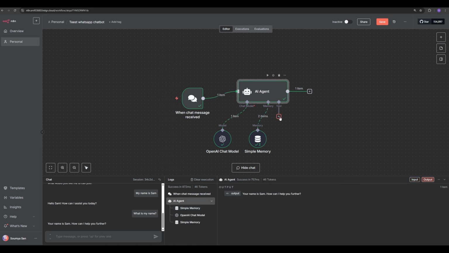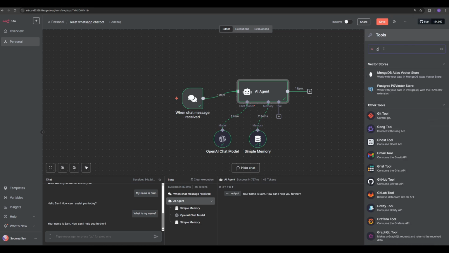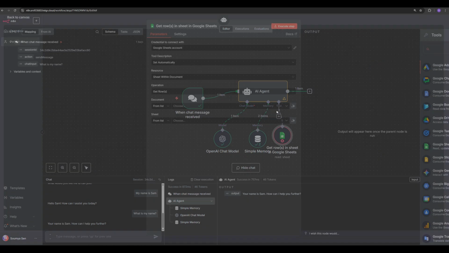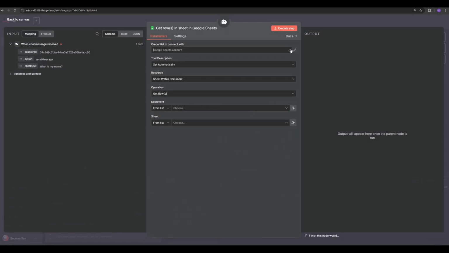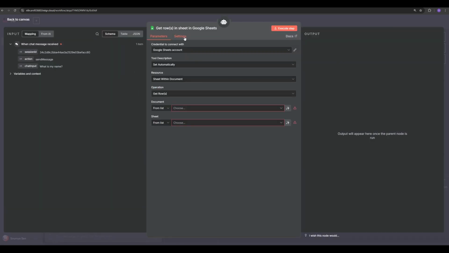Now we have to add the tools. As the name suggests, the AI agent will use these tools to complete its tasks, like checking the inventory, taking orders, and answering queries. For this chatbot, we will add Google Sheet as the database. My Google account is already connected to my n8n. I'll select the account. To connect the account, we need client ID and client secret. So I'll make a separate video and show you guys how to get all this.